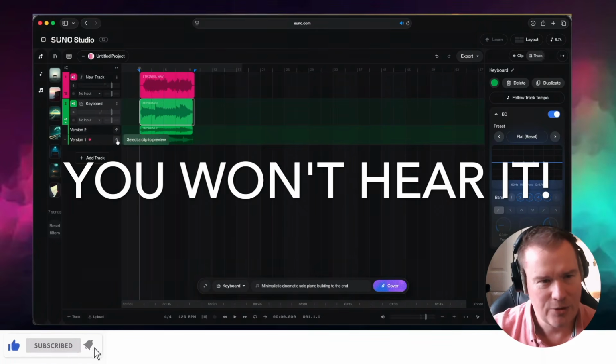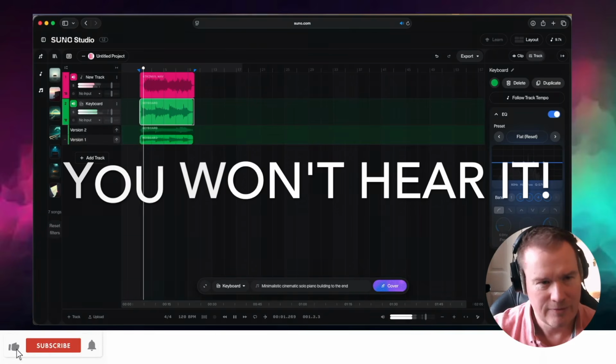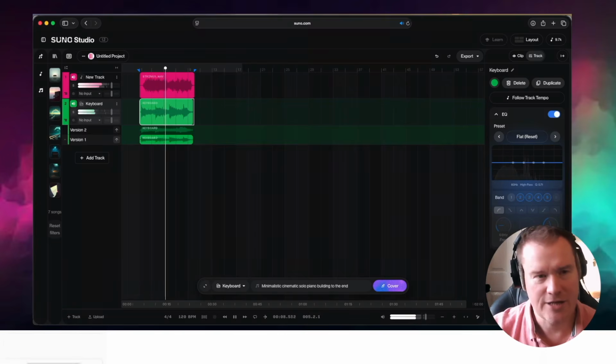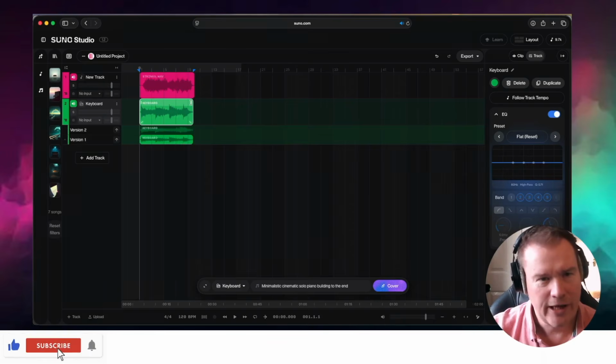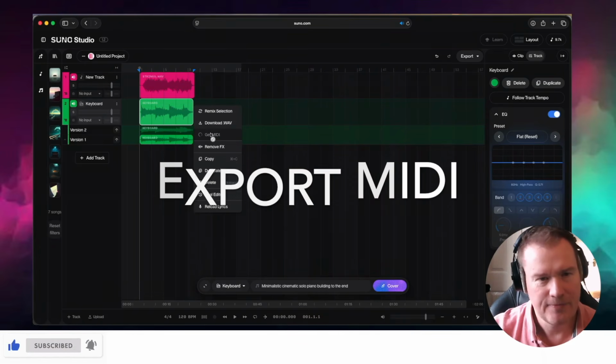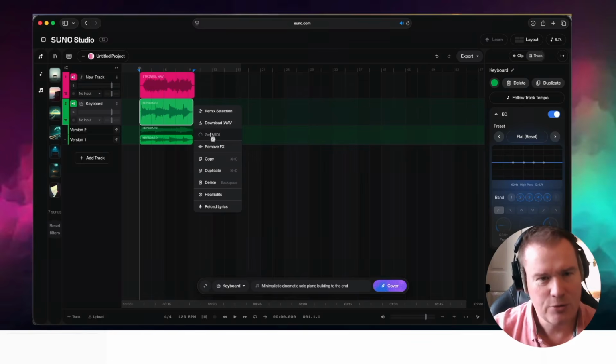Okay, that's not sounding quite as minimalistic as I was hoping. Let's try the other one. And it's picking its own bass notes now. Okay, let's go with that one. All you have to do is choose to get the MIDI. And this will go into the downloads folder.